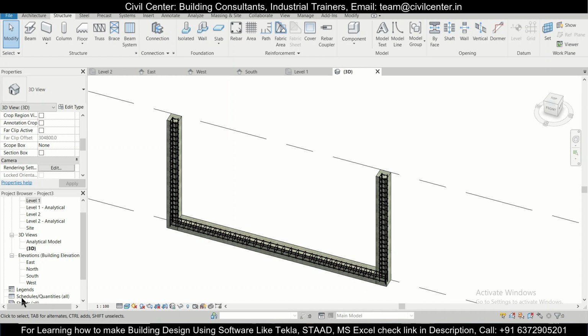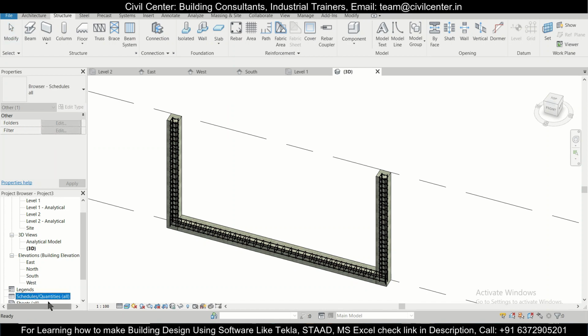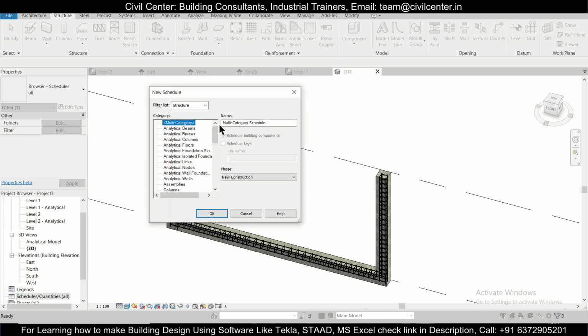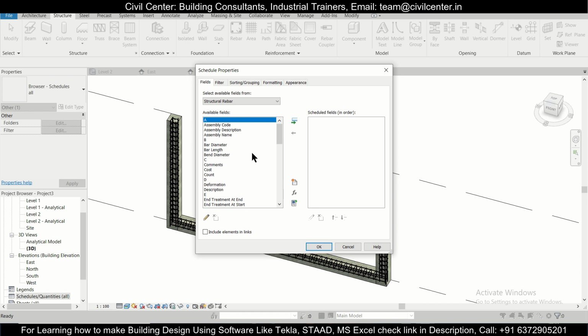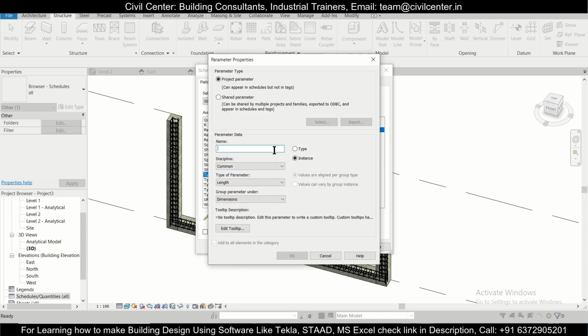If you want, you can also generate the bar bending schedule out of it. For the bar bending schedule, we will go to the schedules here, right click, and click on new schedule. Under structure, select the structural rebar, and click OK. After that, we select the parameters which you want. We'll go with bar diameter, bar length, and the total bar length here. You can take parameters as per your preference. Then we'll create a new parameter and name it rebar unit weight.